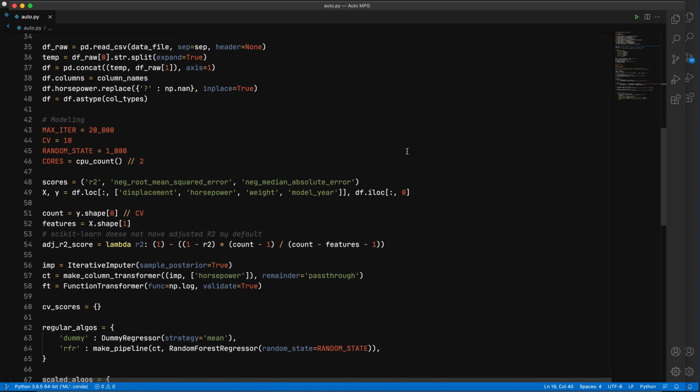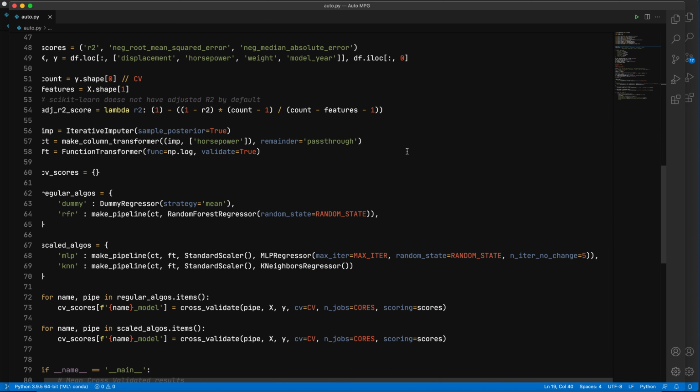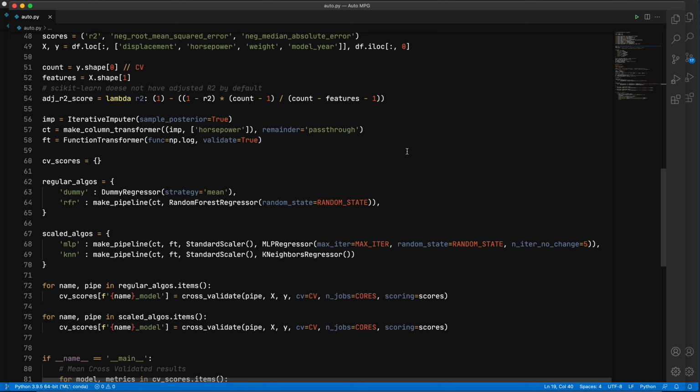Then I set up my x and y, the scores that I want to use, and the formulas for them. I set up my iterative imputer to fill in missing values, made a column transformer out of that, and with some feature engineering, used a function transformer. And then the pipelines consist of either the column transformer and the regressor, or, if it needs scaled data, the column transformer, the function transformer, as well as a standard scaler.